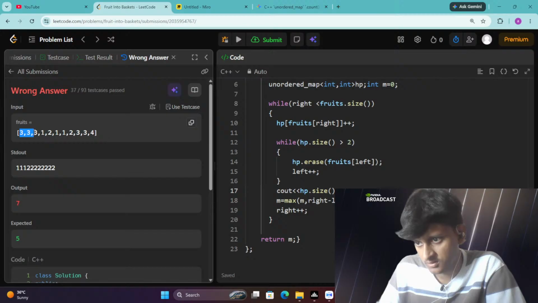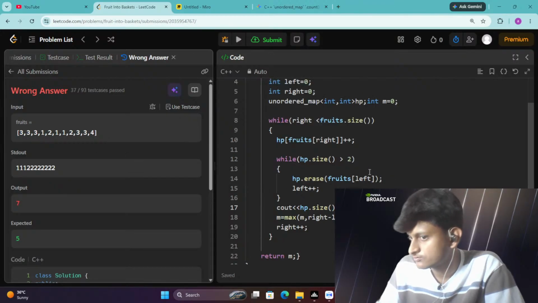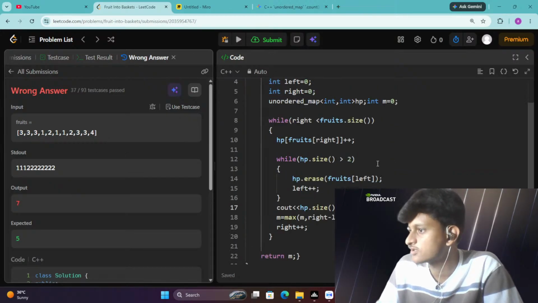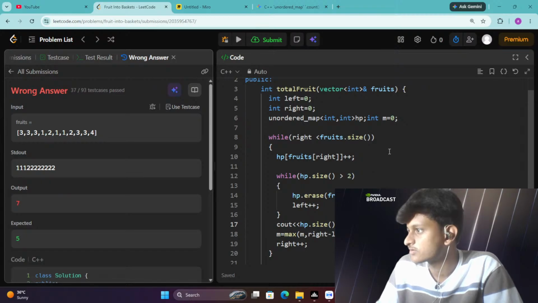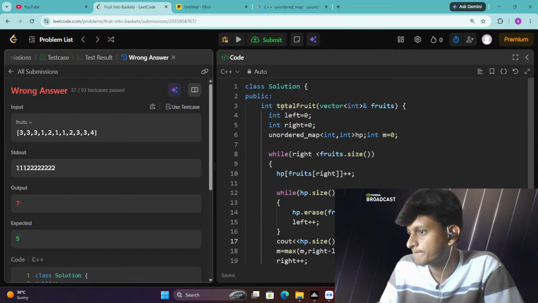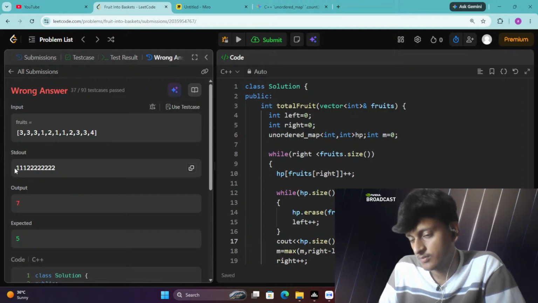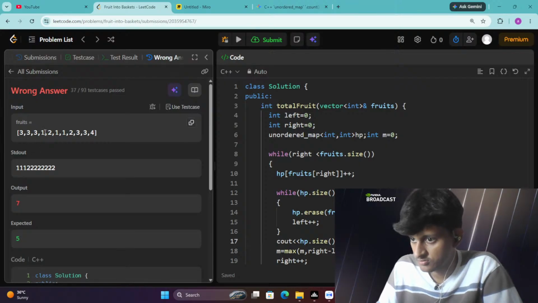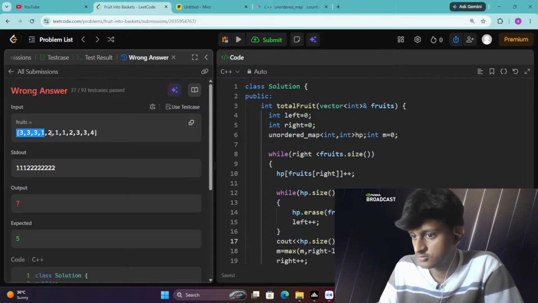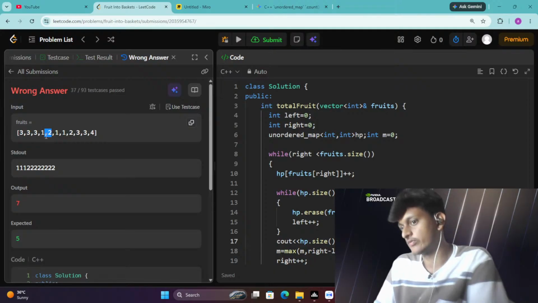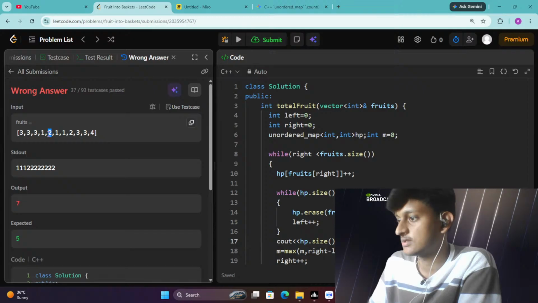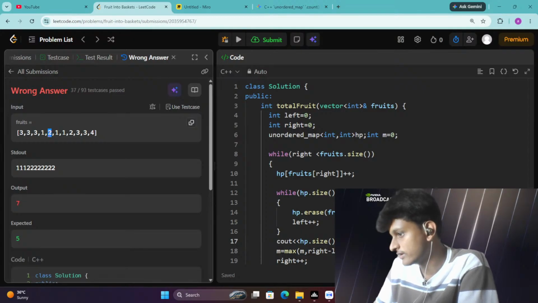Why is this not working? Let me go through this again, bro. So yeah, 1 1 1. When it comes to this one, it would become 2, that would make sense. And to this one, what will happen is the left one will increase.